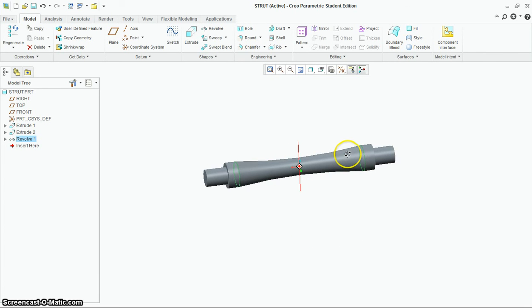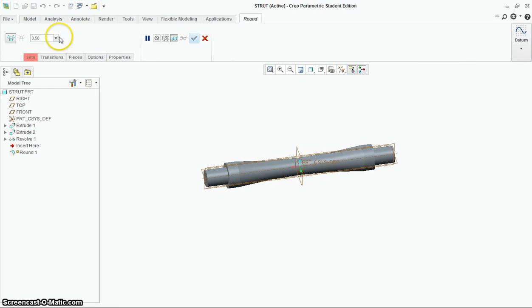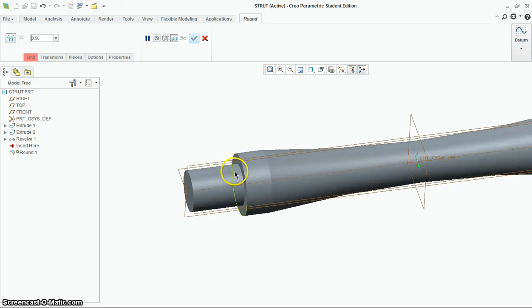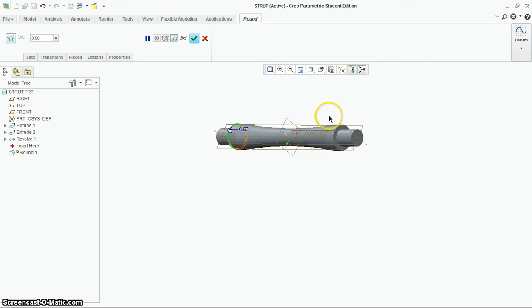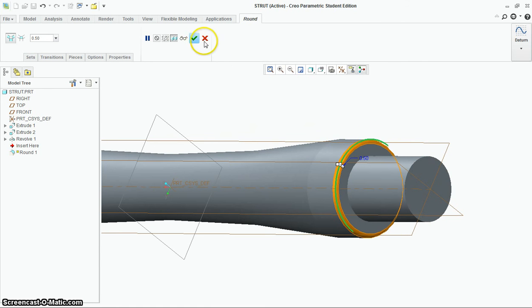We're almost done. Last step is rounds and chamfers. So we need a round that's a 0.5. So we'll go ahead and go to rounds. Change our dialog box to 0.5, enter. And you want to zoom in and you want to click on that edge, so the larger diameter, the 12 millimeter circle. So those are rounded.